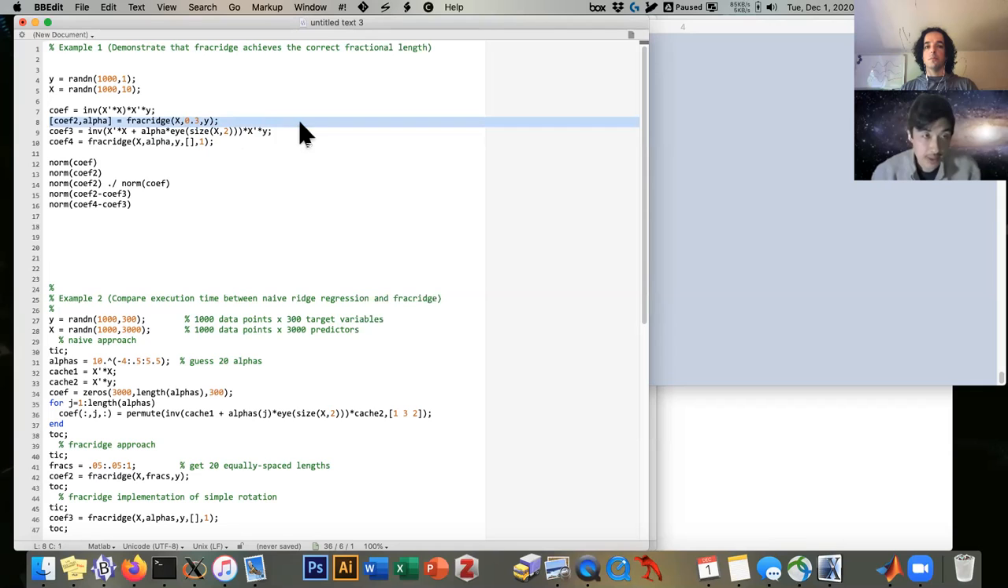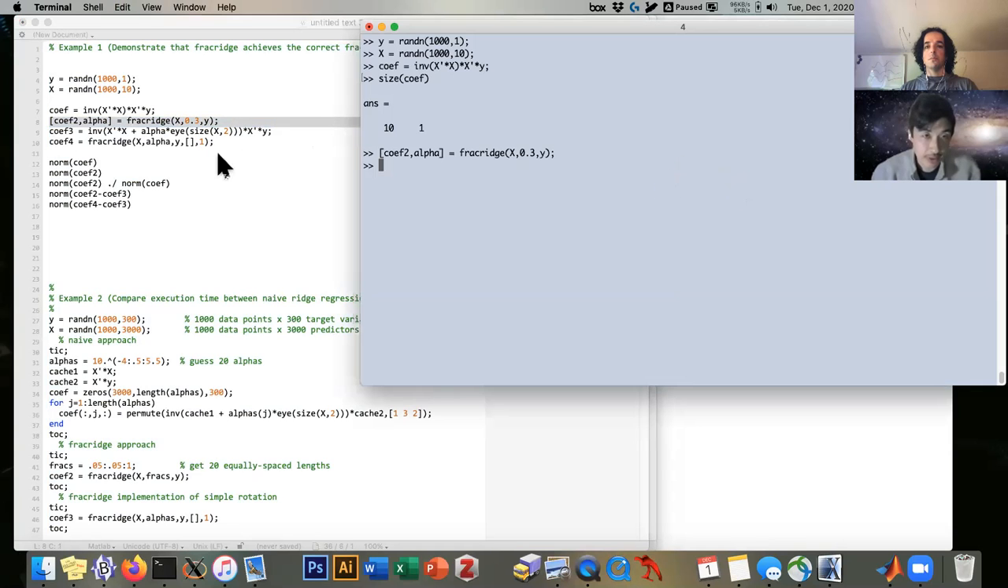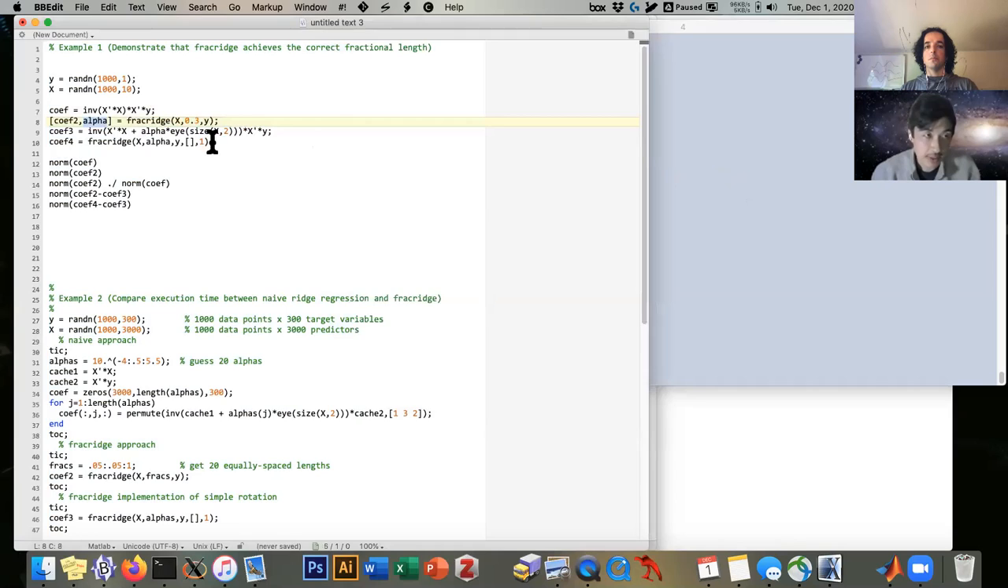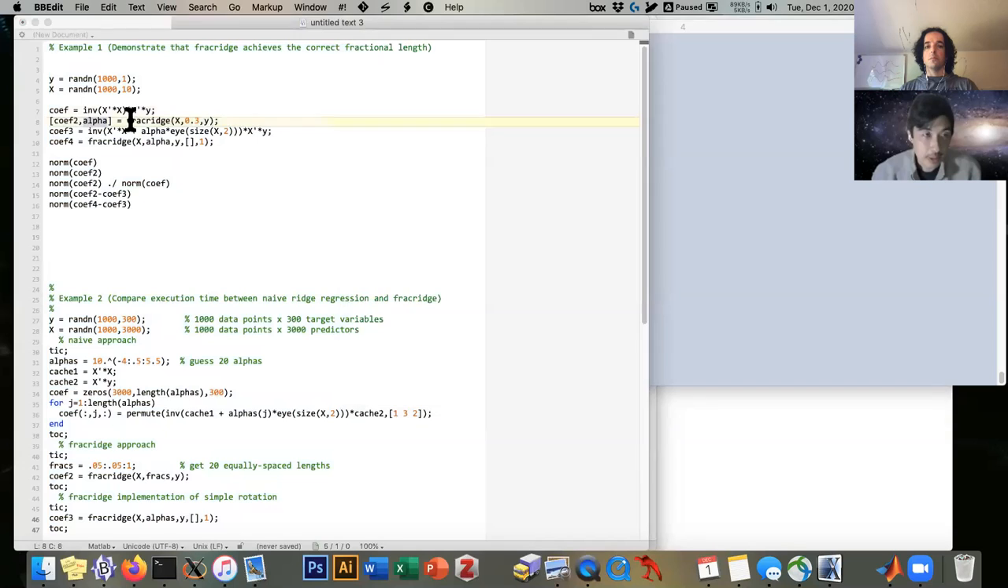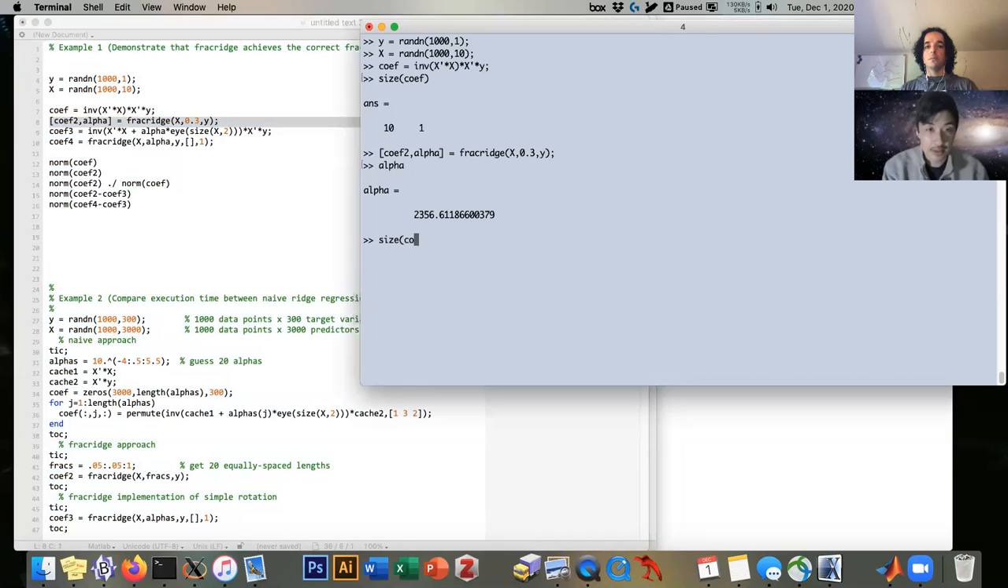The input syntax is fairly straightforward, and it's very fast, of course. We get out the actual alpha value that corresponds to this requested fractional length, which happens to be 2,356, of course very inscrutable, but supposedly that is what it is, and we will check that in 1 second. Calling this line did deliver, as expected, a set of beta weights. These are the linear factors on the 10 regressors, and that's put into here.